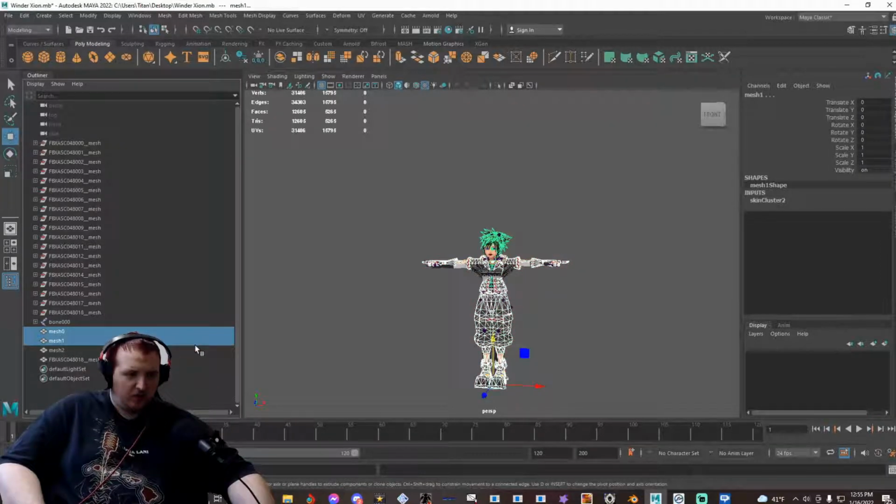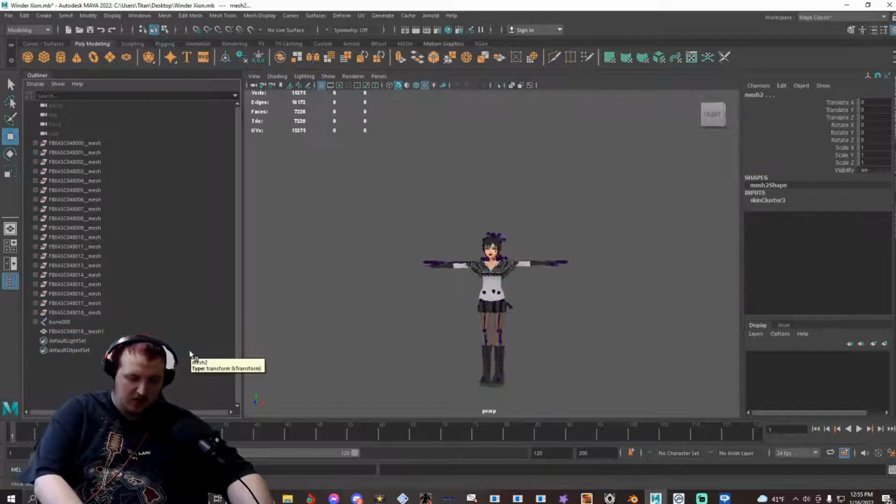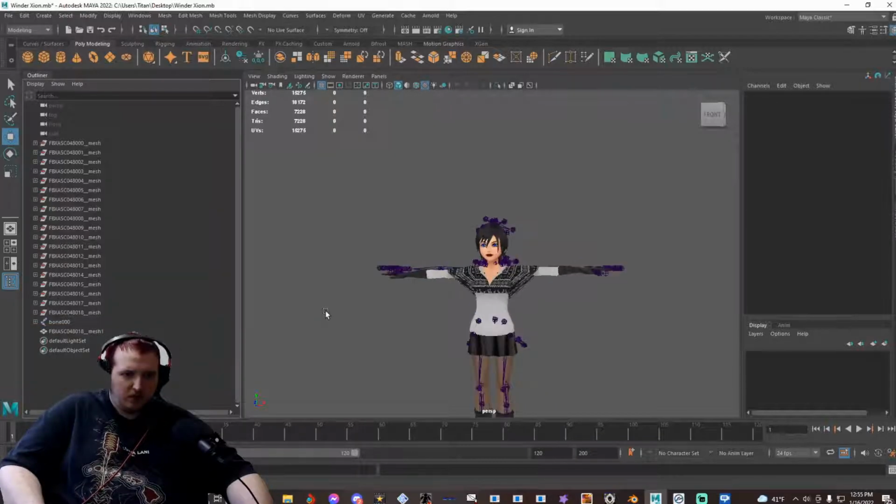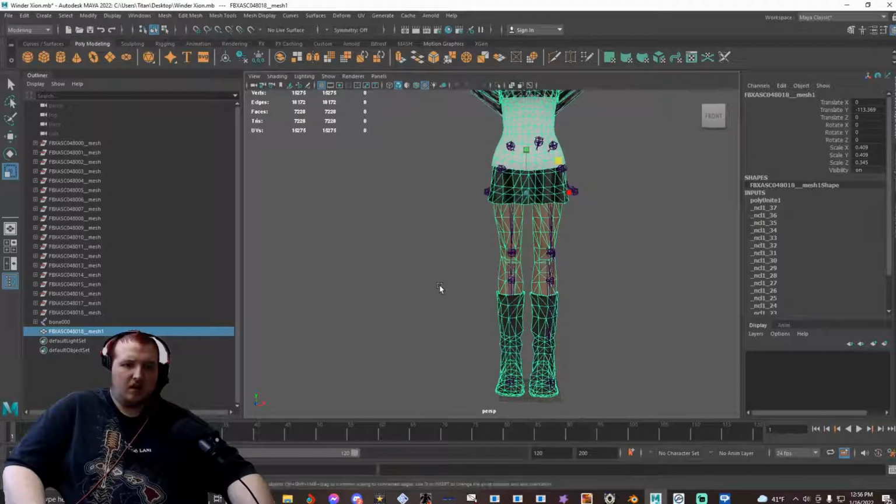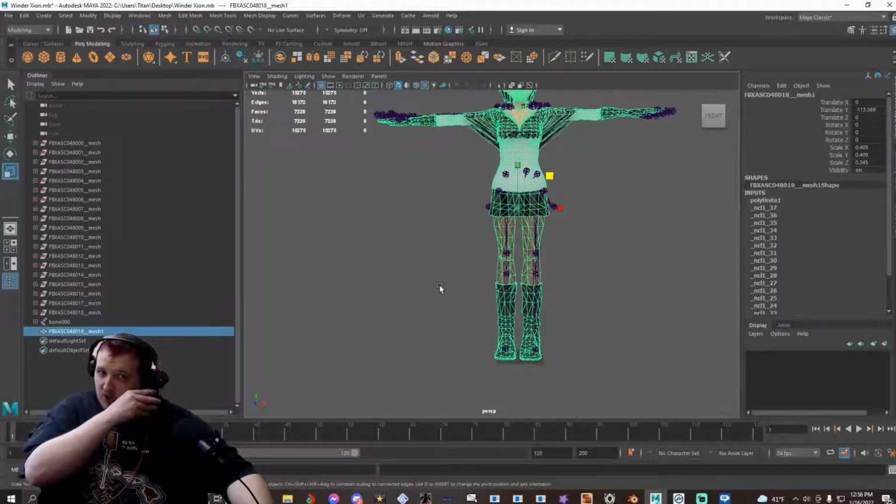So once you rescale your model over the character you want to rig them over, then just delete the mesh that you don't need, which is the Sora mesh. Okay. So I got her rescaled.